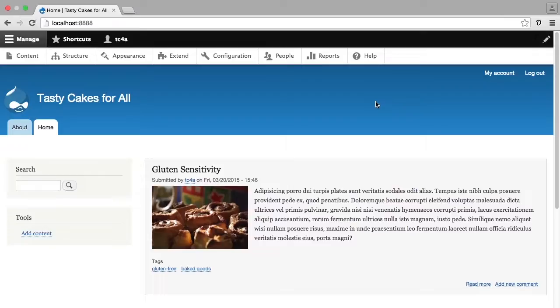In this chapter, we will cover basic site configuration, which includes the configuration tools that you see at the top of the browser. So Manage, Shortcuts, and then your username, and then all of the options that you see under Manage: Content, Structure, Appearance, Extend, Configuration, People, Reports, and Help, which is a very nice one. This chapter will also tell you how to set Drupal to find a file system so that you can upload things like images and documents to your website.